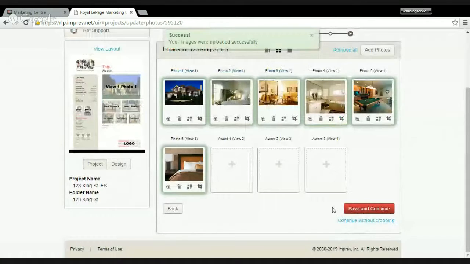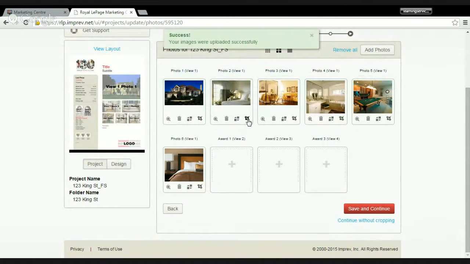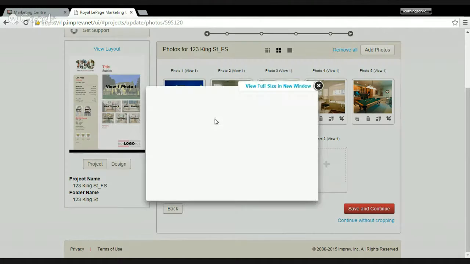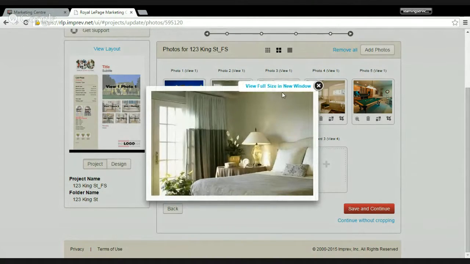They automatically get cropped, but I could use this cropping tool if I wanted to recenter the image. There's this switching icon if I wanted to replace images. Obviously, the trash can icon would allow me to delete the image, and the magnifying glass just gives me a larger version of this image. Ooh, it's a very fancy bedroom.